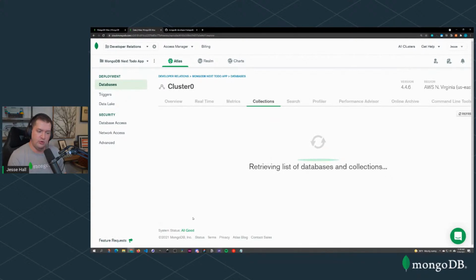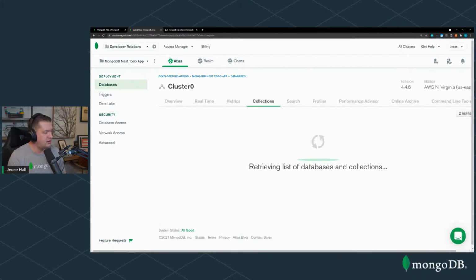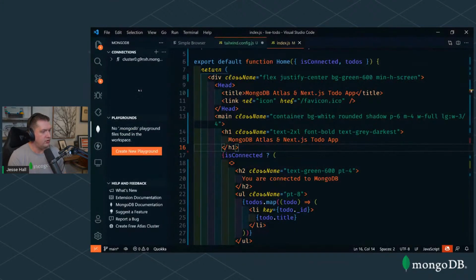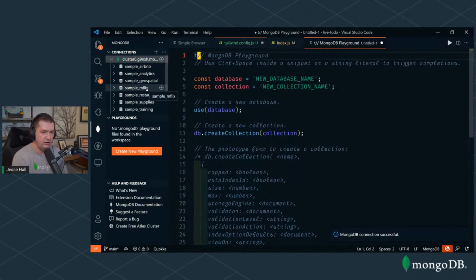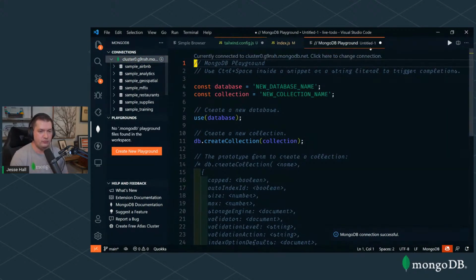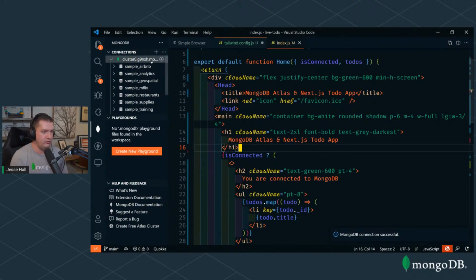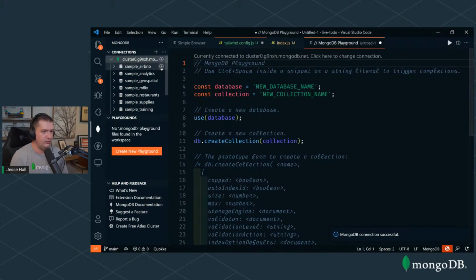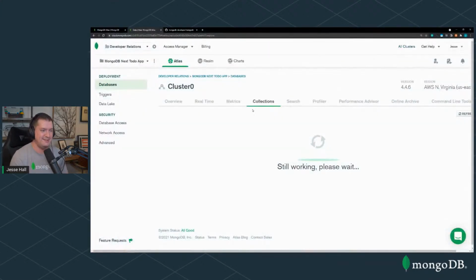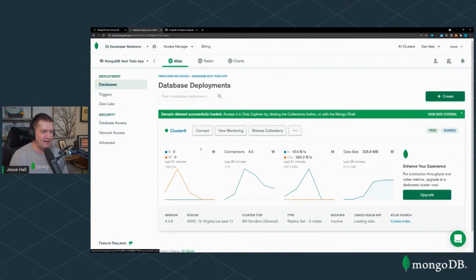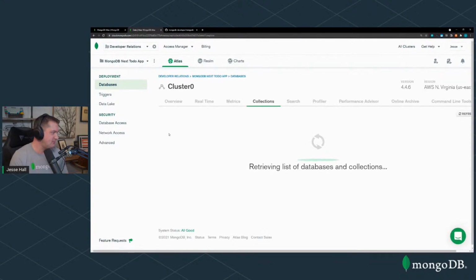You know what? We probably could have done this in VS Code. Let's do that. Can we create a database in VS Code? Go here, add a database, to-do. Oops. Well, I haven't done that in VS Code before, so let's do it this way. Databases, let's go browse collections.